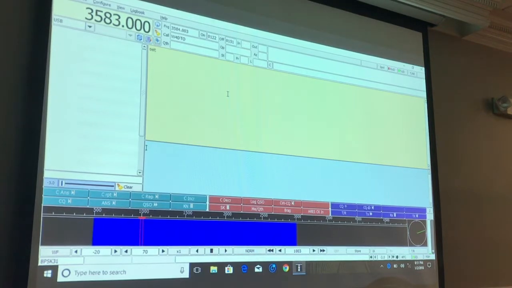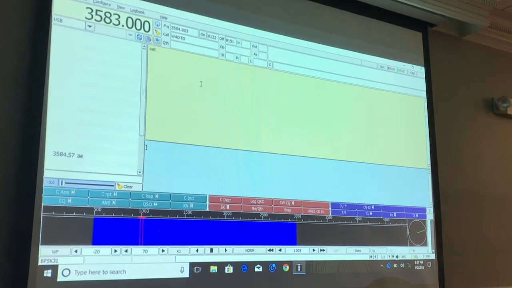Now we're on 1,000 on the waterfall, right? Nothing on 1,000. It's gone back to BPSK 31 at 1,000 on the waterfall. Let's see if it'll open up automatically. I think I've still got that configured properly. Okay. One more time.